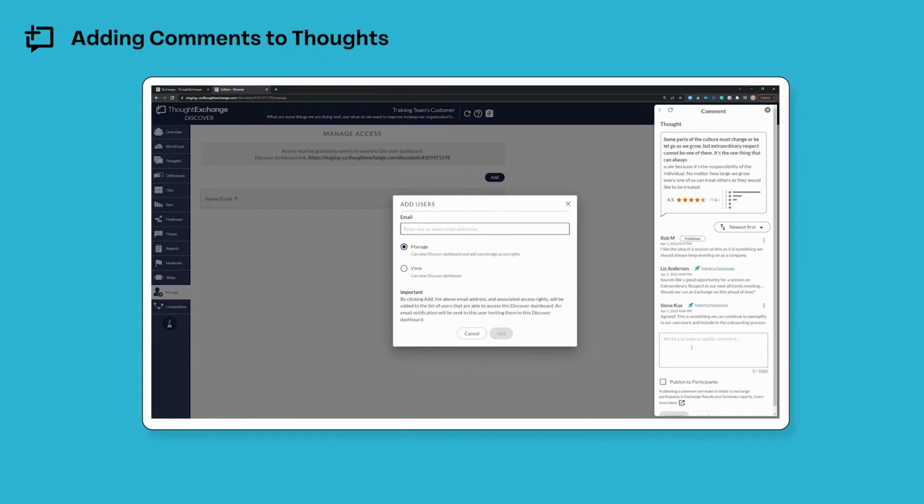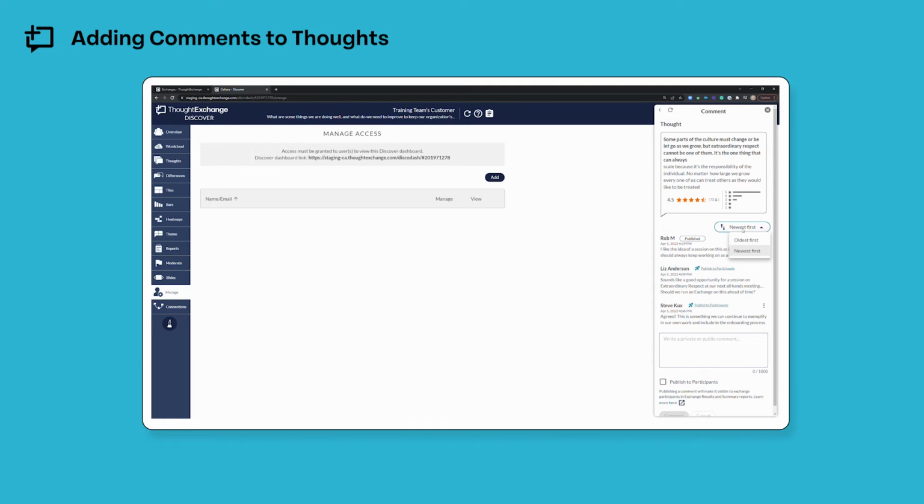private comment. I can choose to sort the comments by newest first or oldest first. I can publish a new thought to participants, again if I have that manage access to the dashboard, and I can unpublish existing published comments and delete comments that I myself have added to the thought.